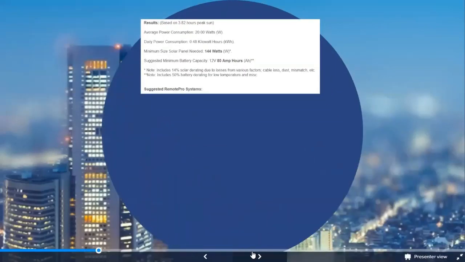So when you hit calculate, these are your results. So 20 watts total power draw, 3.82 hours of peak sunlight. You will need a minimum size solar panel of 144 watts and 80 amp hours of battery bank at 12 volt. So the systems recommended, you can see here.